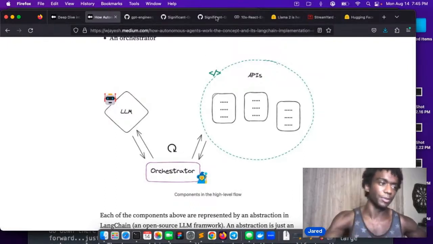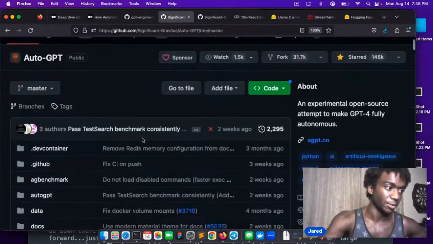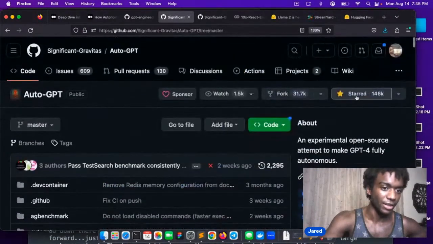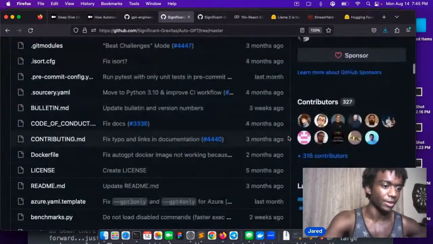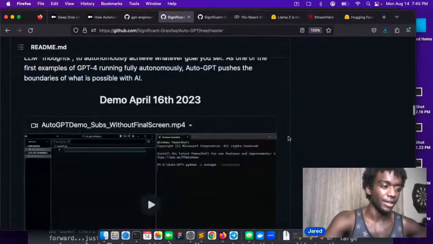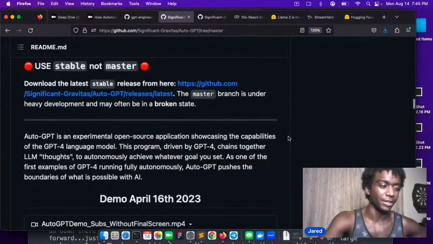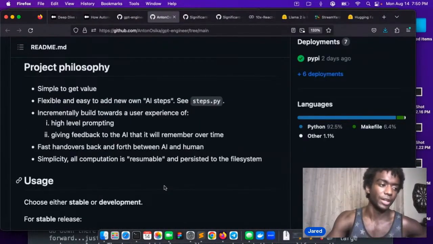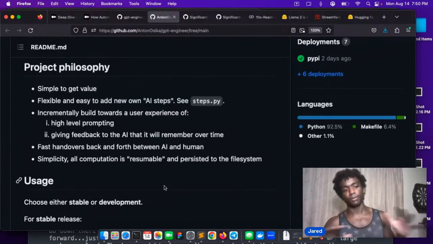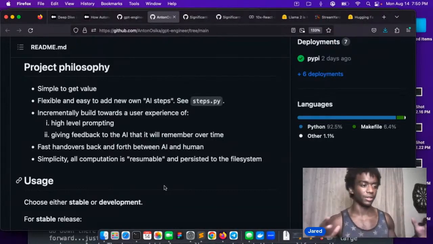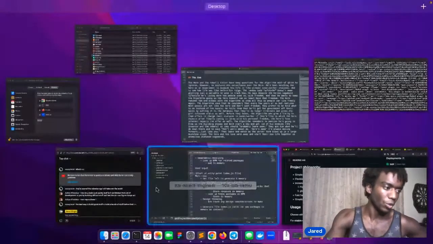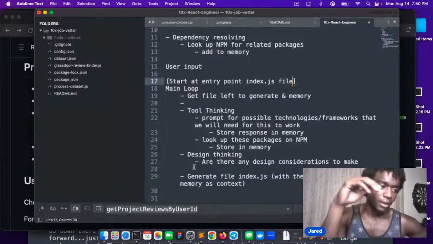So AutoGPT, which is this awesome little project here, has 146,000 stars. And I was looking through the code and I'm like, does this work? We'll see. We're using a lot of different projects and we're trying to synthesize something here that's cool, that's fresh, that's nice.